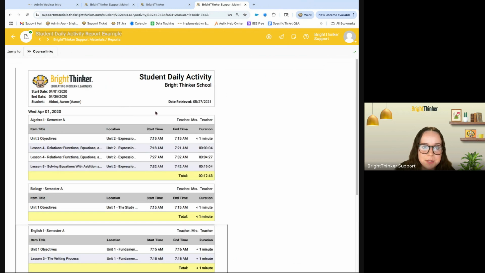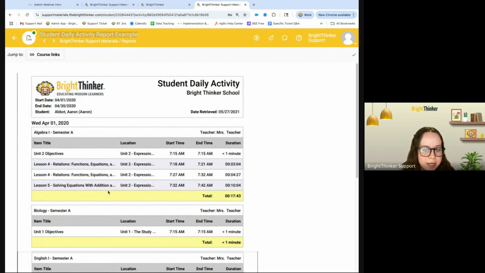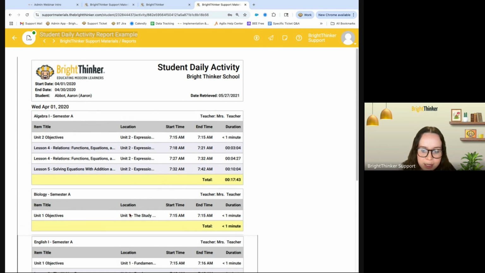And then lastly, we have the student daily activity report. And this one is really great because it helps track exactly where students are spending their time. So even if they're logged into the platform and they're not working in a lesson, this activity report will only track if they're actually working in their lessons, when they started, their end time, and how long they were in there for. And you can see this example here is pulling for one student, and it shows each day which courses they were working in.